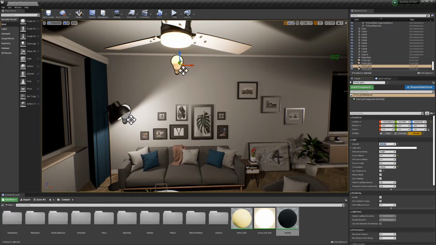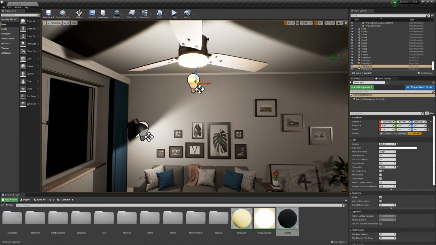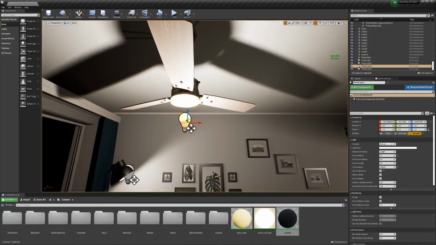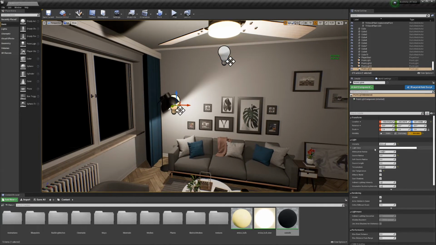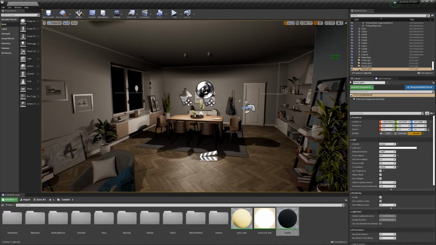All right, for this light, I'm going to do 80. Let's say this is kind of one of those really bright bulbs. And for this light, I'm actually going to diminish it. I'm going to do 25. Okay, now we have all the lights that we needed in our scene.